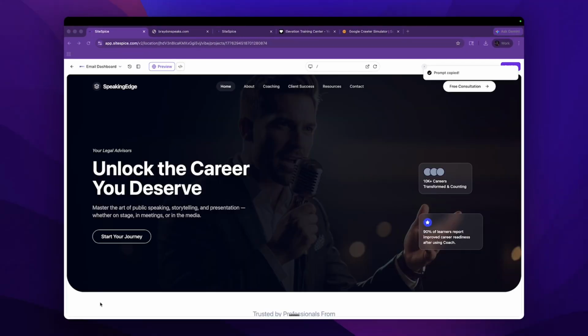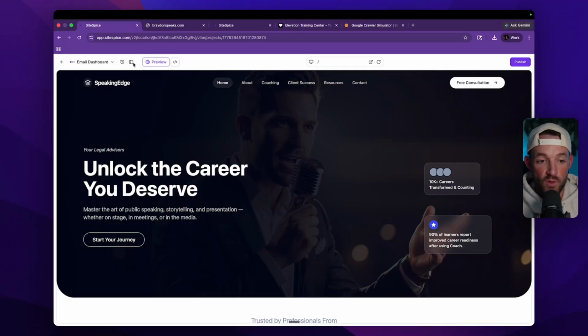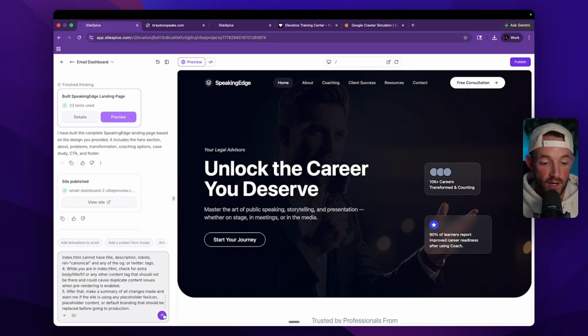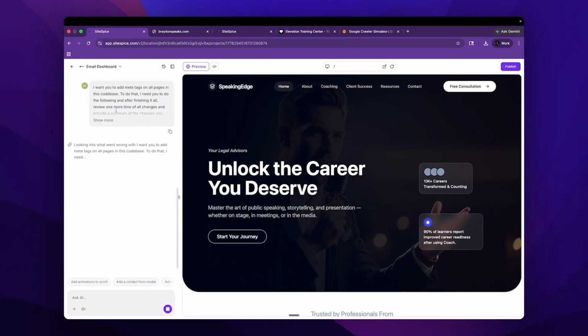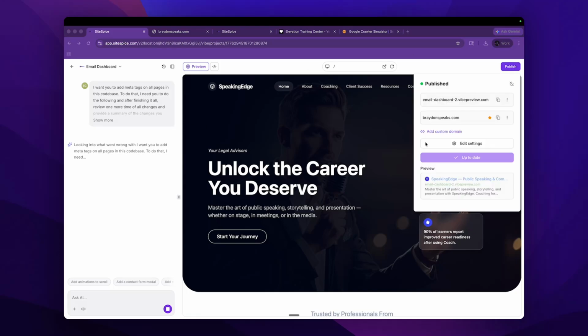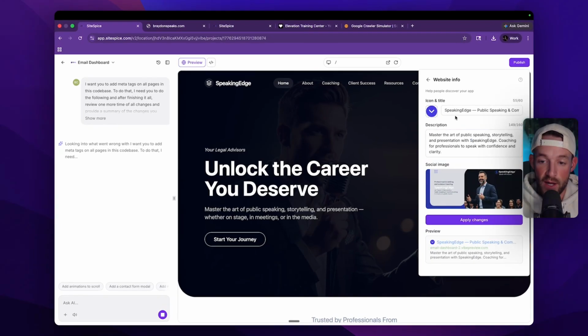Then we're going to go back, and then we are just going to paste this prompt right here in the chat so that it will start working on that. Now, what this is going to do, if you're not very familiar with SEO, is there are the traditional things here like the title tag and the meta tag.